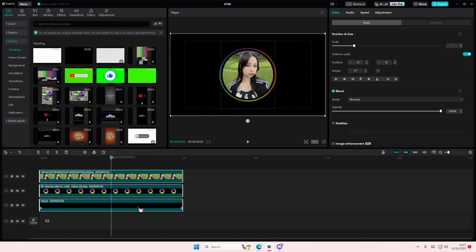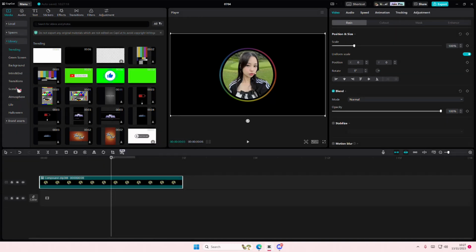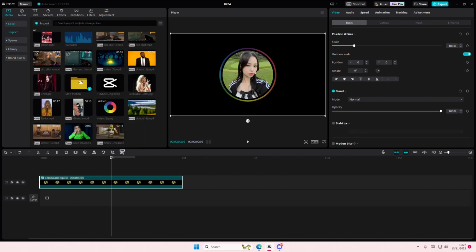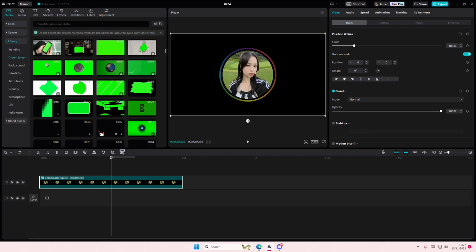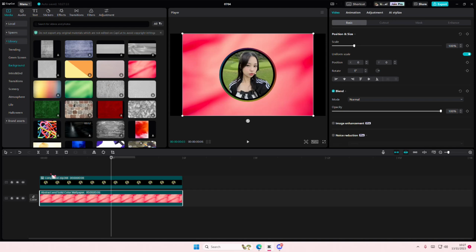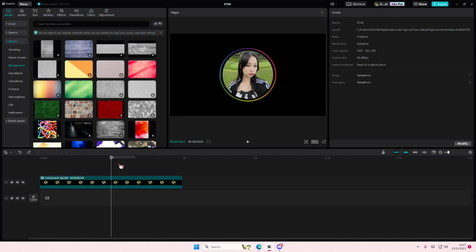Then you can select everything, right click, create compound clip, and then you can add in a background to your photo or video, whatever it is you have, and that is it. Looks like the Instagram highlight reel. Not gonna lie, not highlight reel, but just like the highlights.